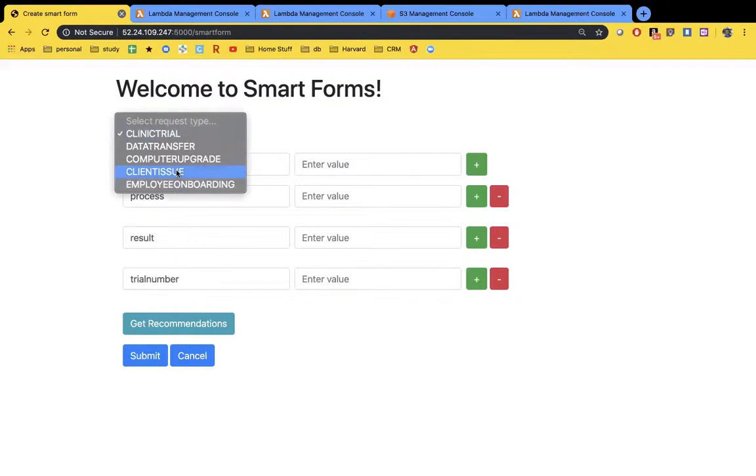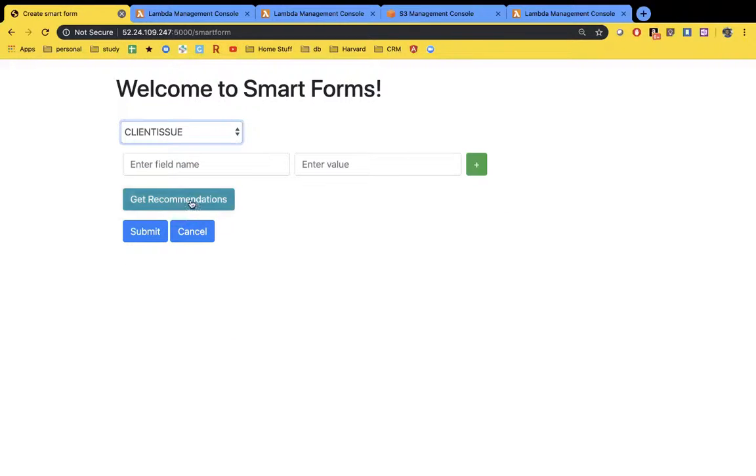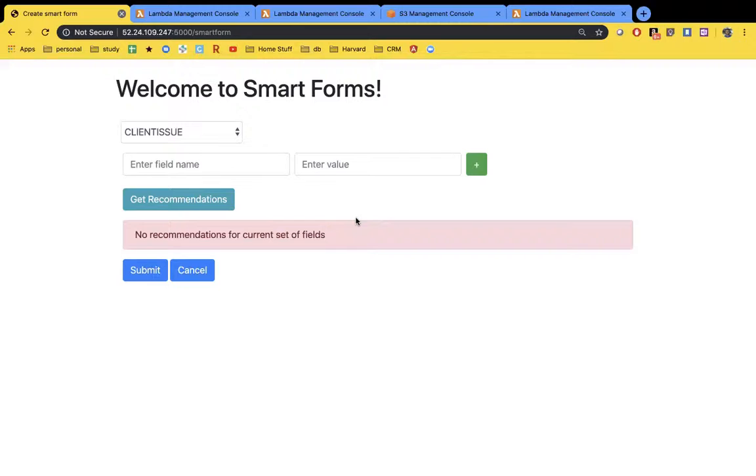However, if you go to, let's say, client issue and try to get recommendations, you won't get any recommendation here because there's not even a single form that exists in the system. So there are no association rules that existed for this type of form. And that's why we are not able to get any recommendations in this case.